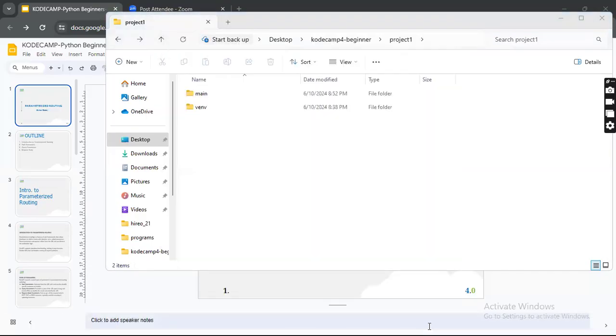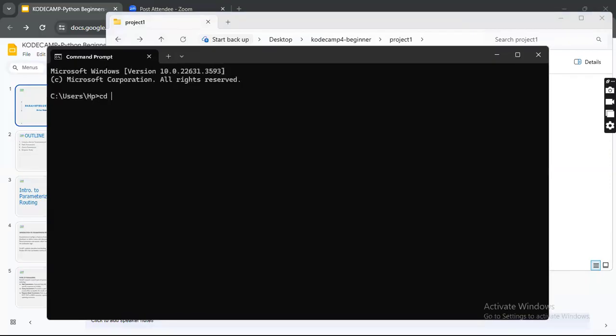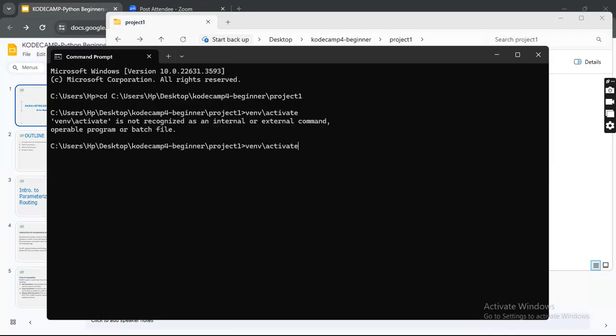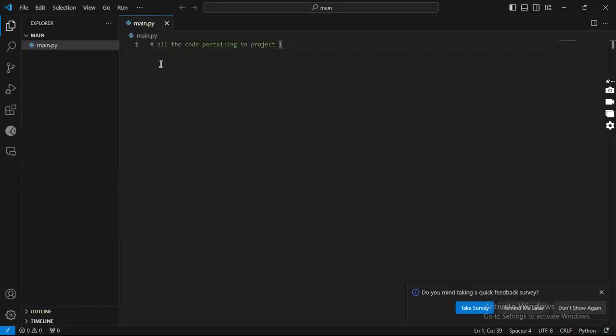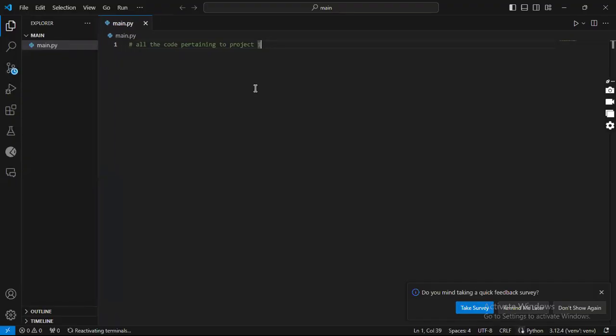Okay. I will simply say change directory to project one, and then I will turn on my virtual environment. That should be activate. Okay, the script is missing, so it's Scripts slash activate. And then we cd into main, and then we open up main in VS Code. All right, so this is our project folder and specifically our project file. For now we're writing our entire code in this one particular file.